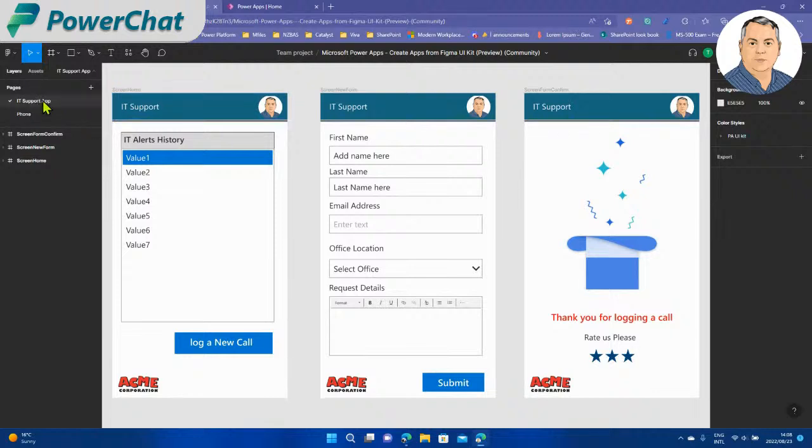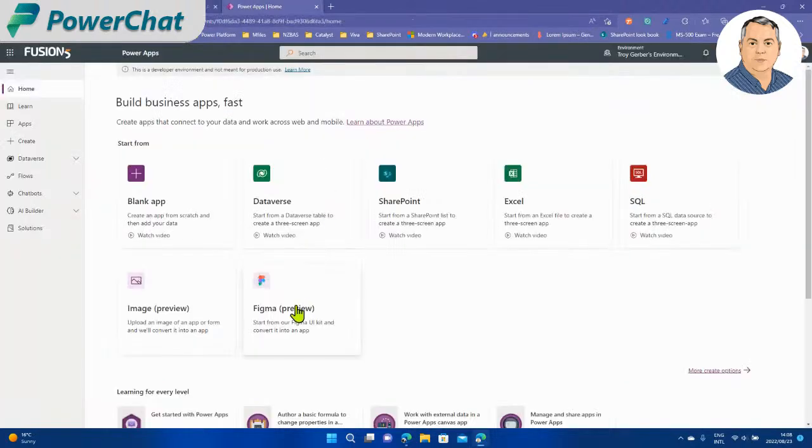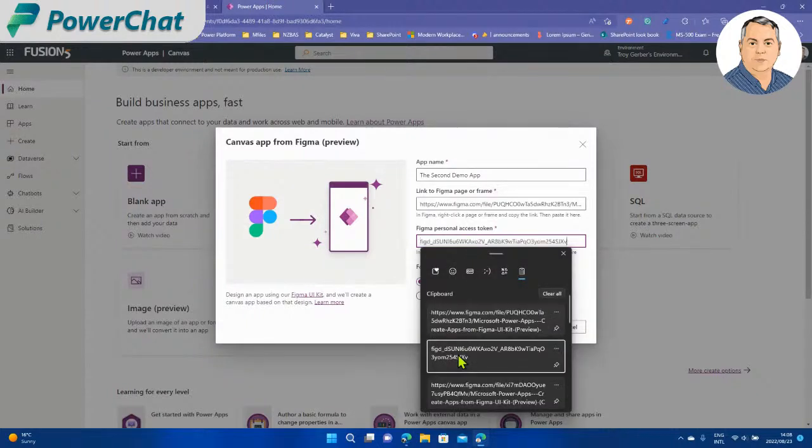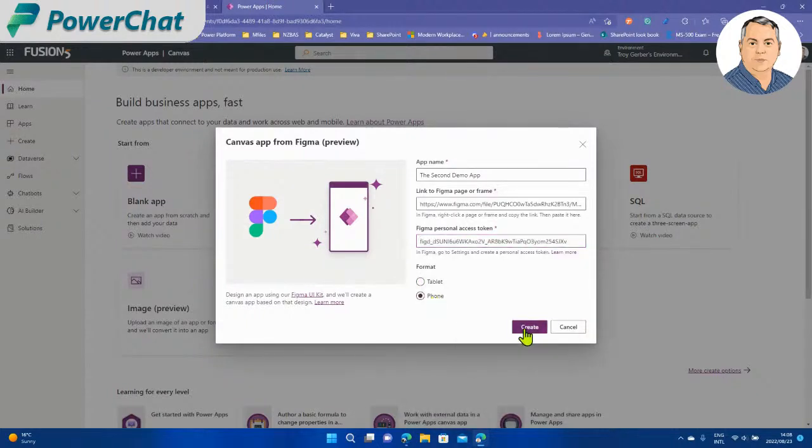I'm going to go to where my page is, so right click and copy the link. Go back to Power Apps. We're going to go Figma Preview and call it the second demo app. We're going to link to the page. We just pasted now, and the personal access token is in our clipboard, so we can just grab that again, and we're going to go phone layout and hit create.